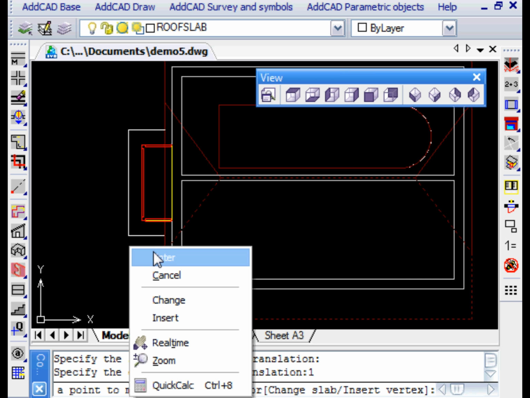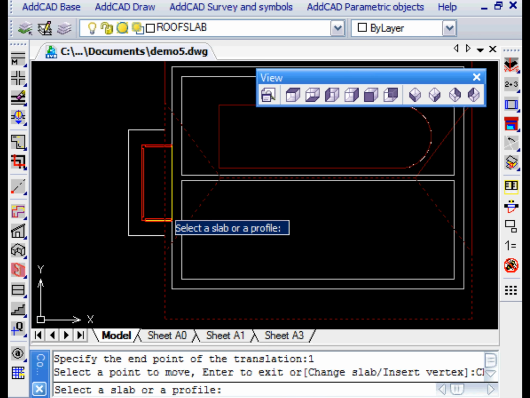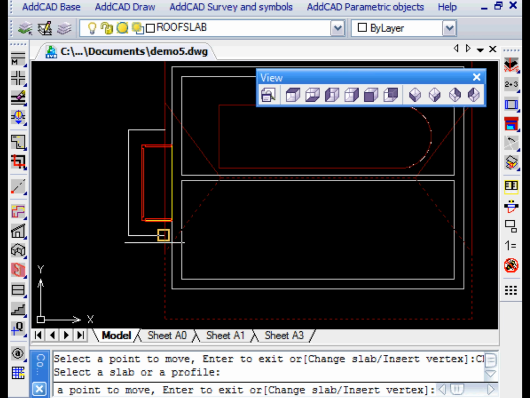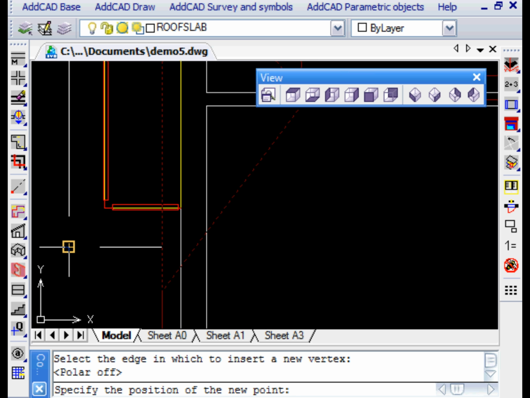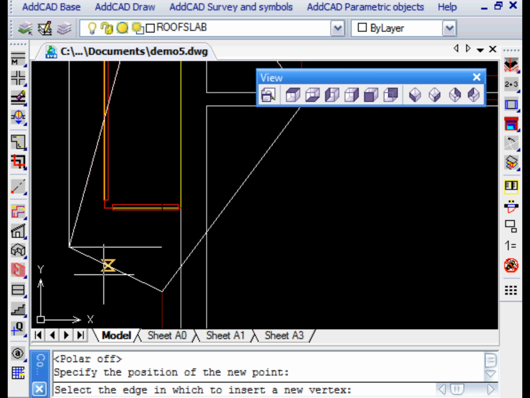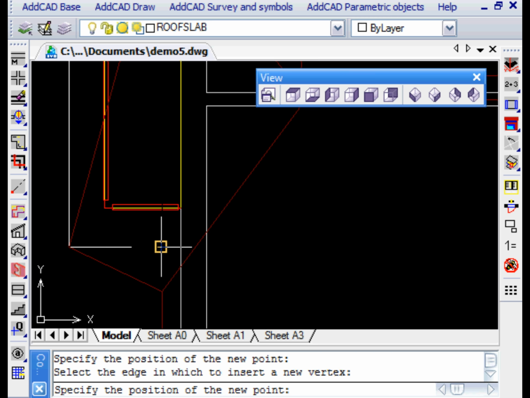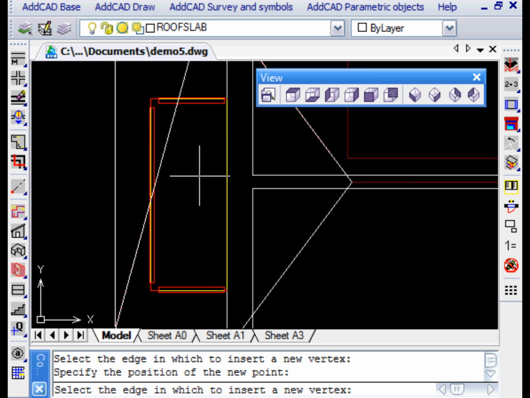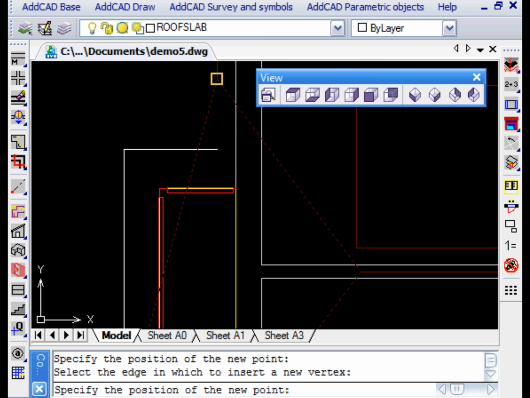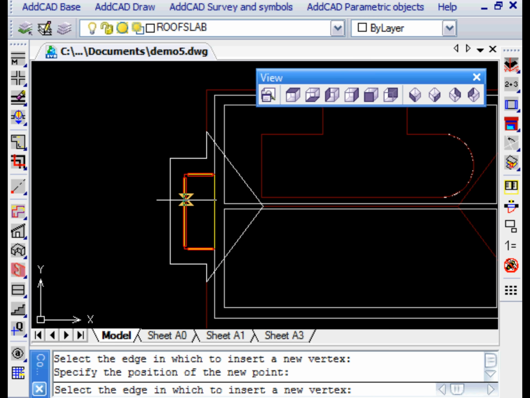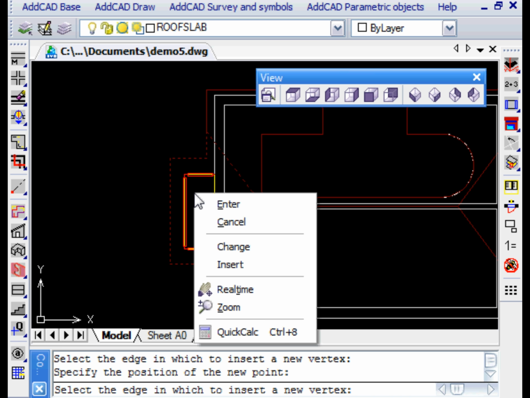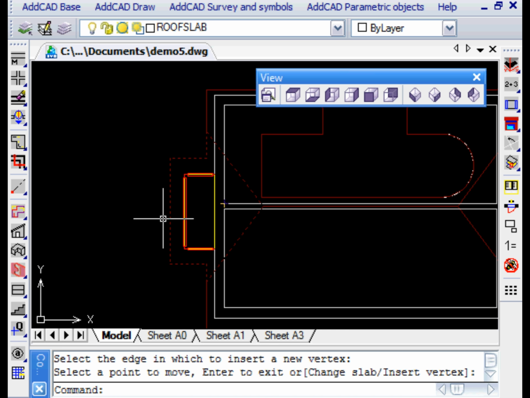In the left front slab, we want to create an overhang to cover the balcony area. Without leaving the command, we use Change to select the new slab on which to work. With the Insert option, we are going to insert new vertices and place them in an appropriate way in order to change the pitch. To select the sides where a new vertex has to be added, you should use the Near Object snap.